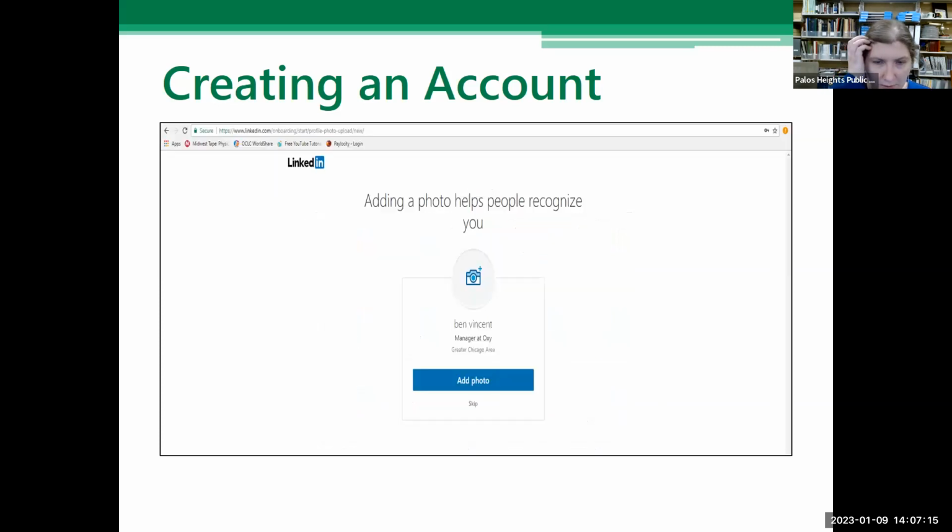And then it will ask if you want to upload a photo so that people can see that it's really you based on your profile picture. So you will select either a photo that's already on your computer, or if you have a webcam set up on your computer, it can take a picture right away from your webcam. Or you can also skip the step and do it later.